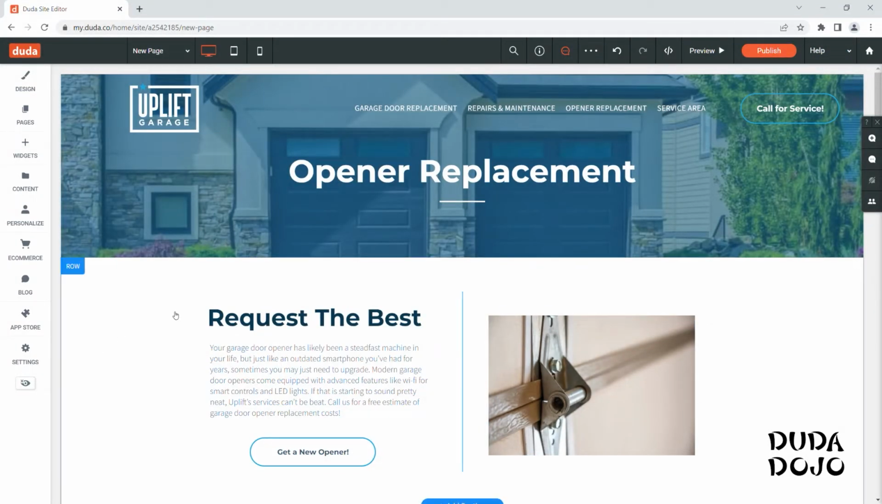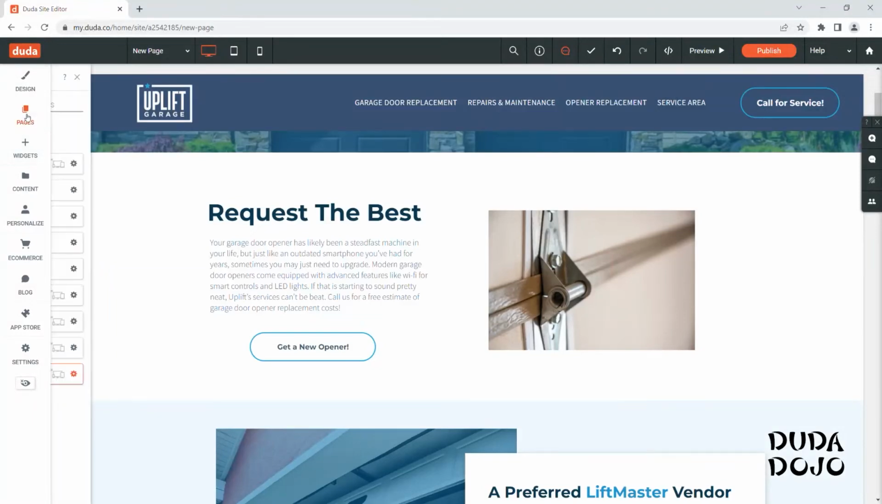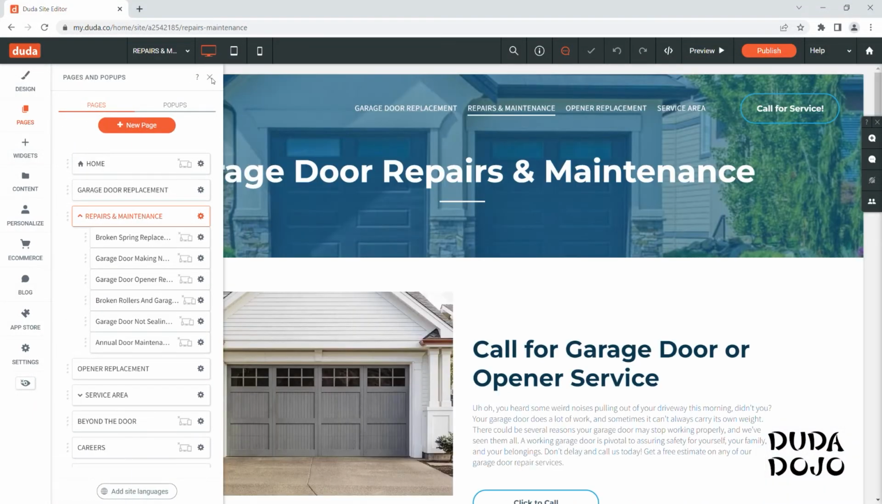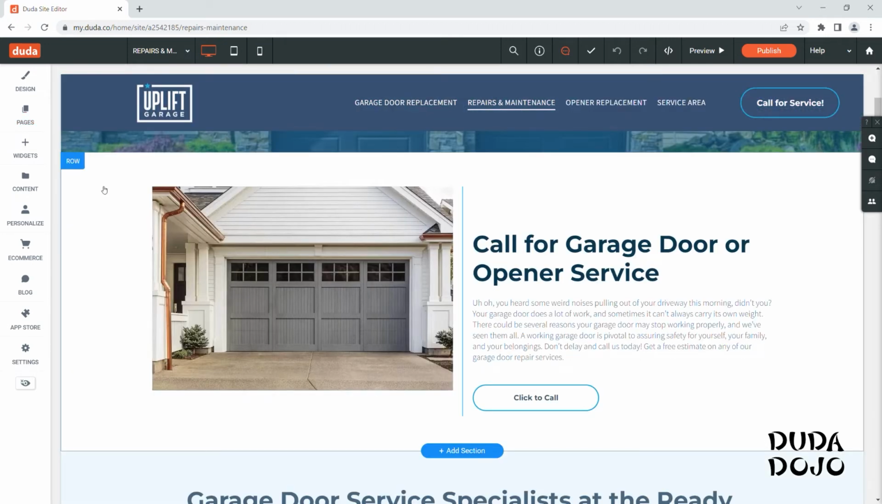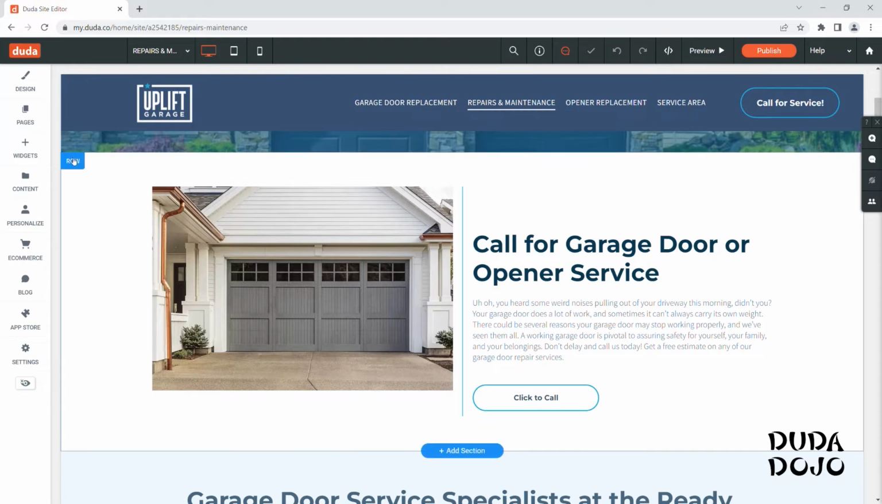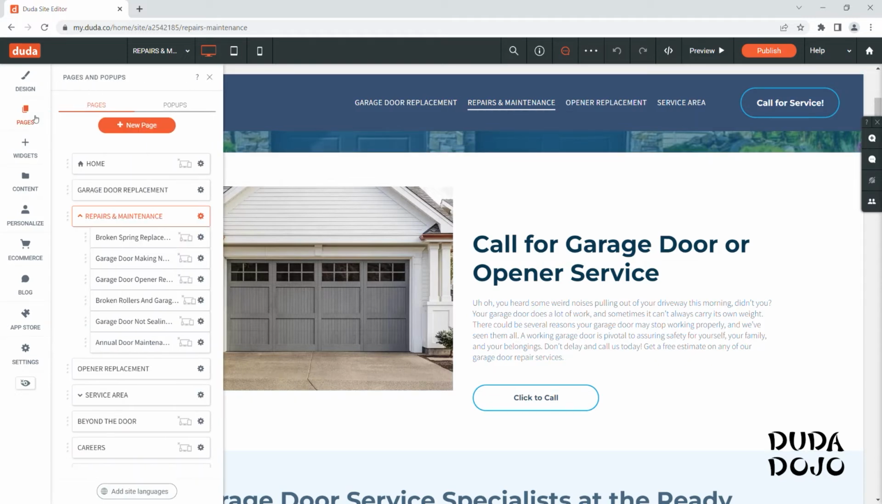A great and useful tool in the Duda editor to be able to create new pages is being able to take sections from other pages and include them in your new page. This is really simple. Going to another page and grabbing a row, an entire row, just consists of going to the context menu, copying it to your clipboard, navigating back to your new page, and being able to drop it in.